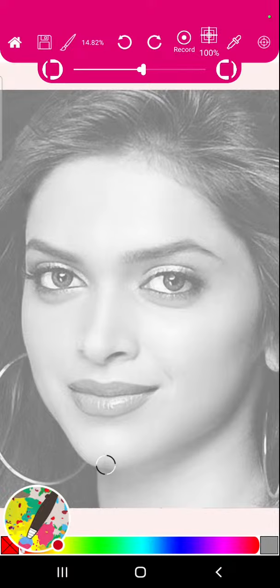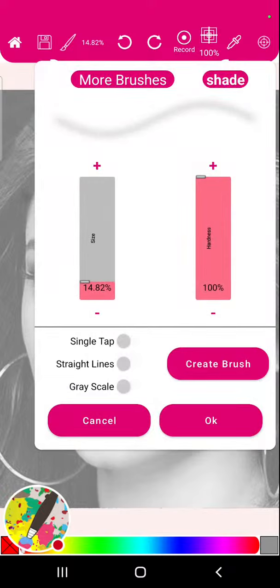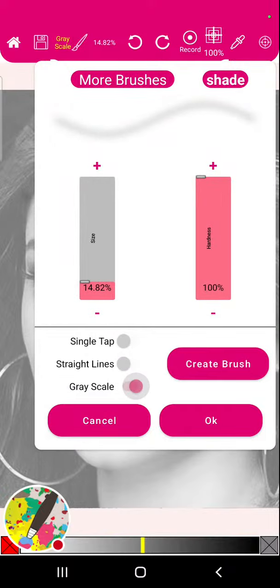I actually did these portraits a few weeks back using a combination of the line and shade brush. But for simplicity's sake, I'm going to use just the shade brush. So I've got the grayscale tone. Remember, you've got to switch the grayscale here. So I'm going to switch the grayscale.